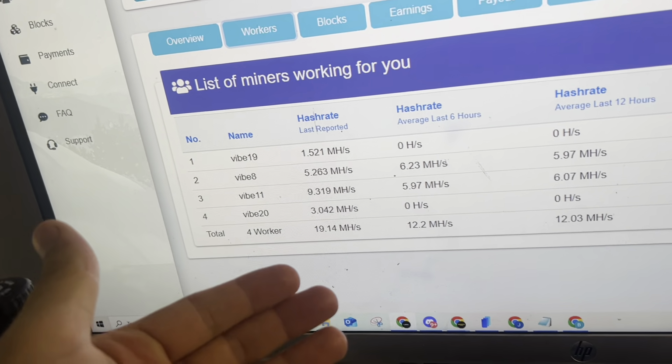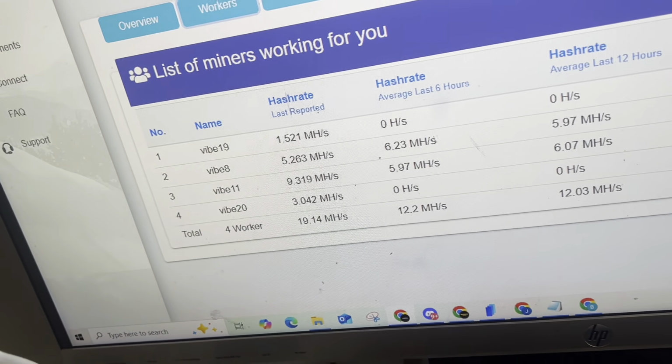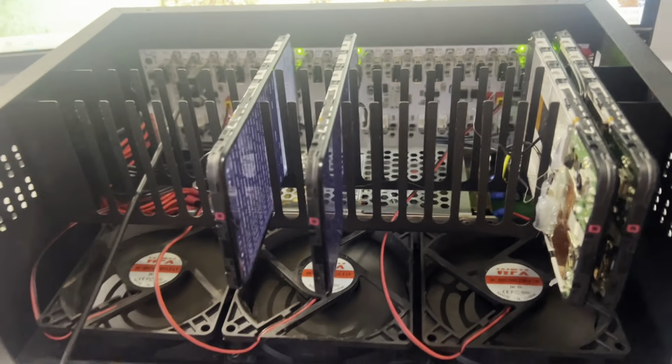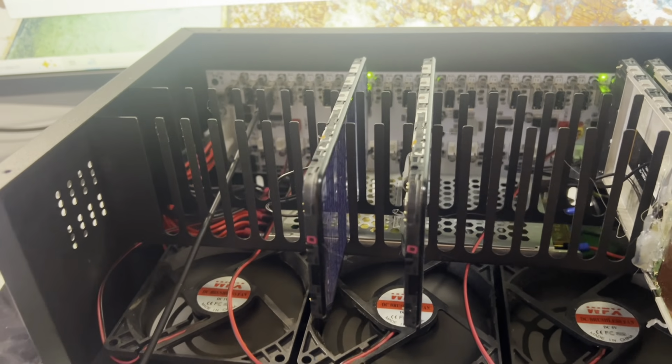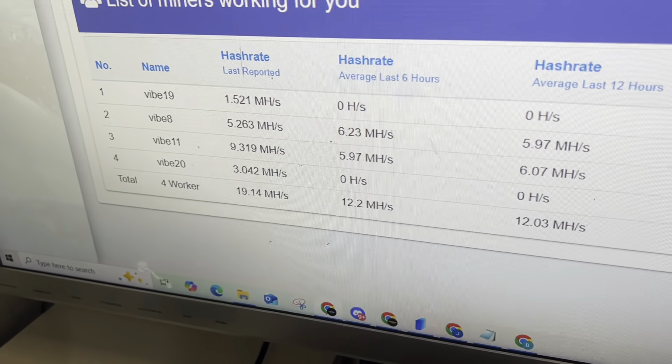Now, as for the power draw, I'm gonna get this thing filled up and then see what it actually is drawing. It's not much. These phones are, I'd say, sub 10 watt or right around 10 watts a piece. So they're super efficient for mining Verus. Way more efficient than any of your x86 desktop chips.